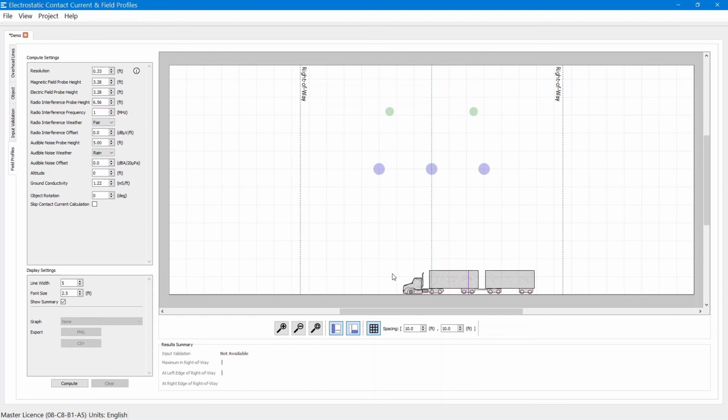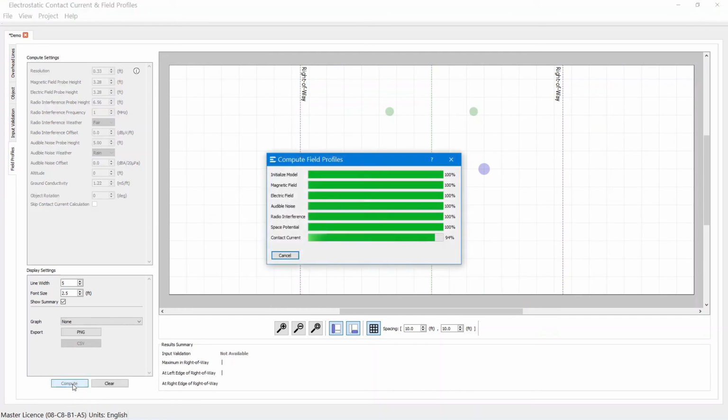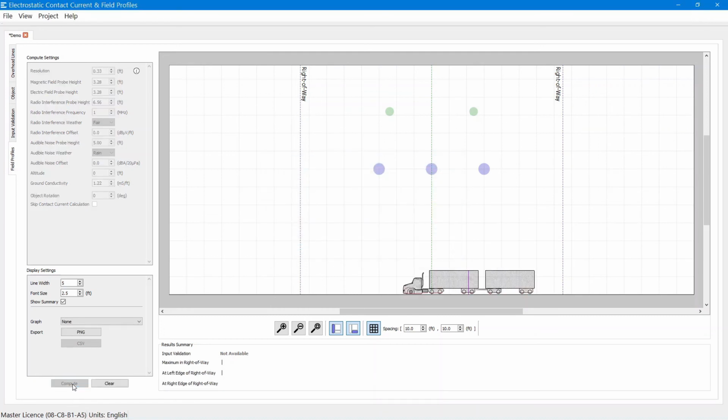Behind the scenes, the program is using finite element analysis and charge simulation to generate results. And while the vehicle position on screen is arbitrary, behind the scenes the program is sweeping the vehicle through the corridor so that it can generate contact current results as a function of vehicle position. In the lower left, we have a compute button. When I select that, the program computes all of the results for all of the quantities: electrostatic contact currents, magnetic and electric fields, etc. Next to graph, there is a drop-down menu, and from this you can select the different quantities you want to view.